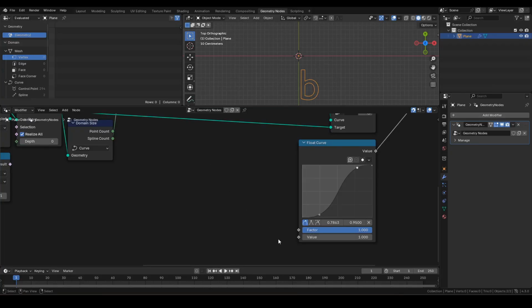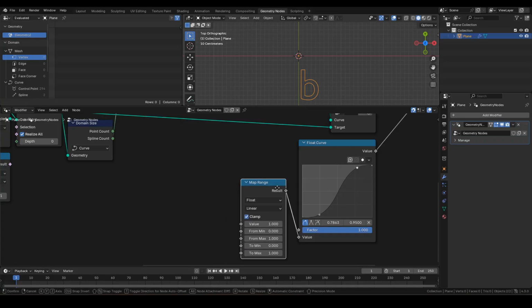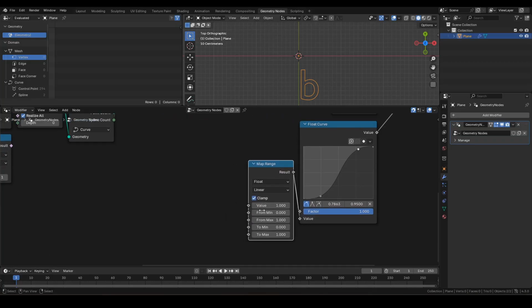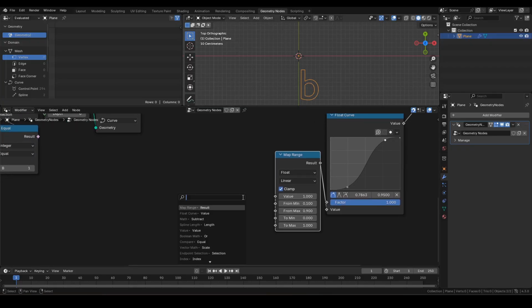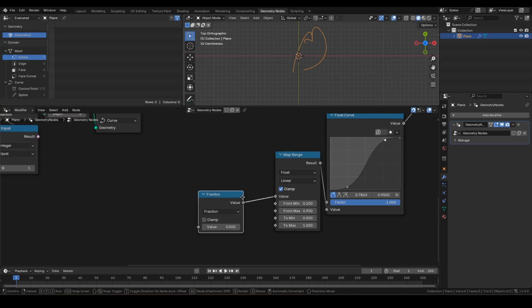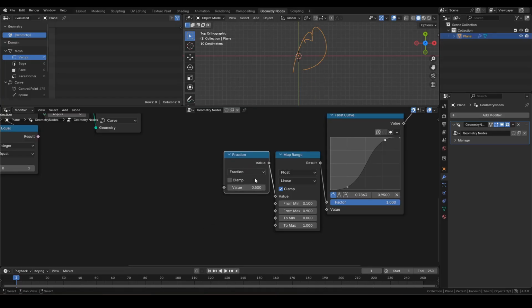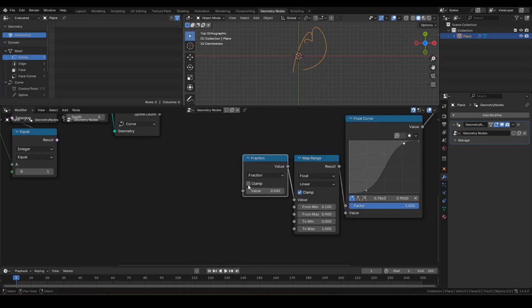Then I'm going to add a map range and set the from min value to 0.1 and from max to 0.9, so there's going to be a little bit of pause when the text is formed. Draw a line out of here, get a fraction, so we'll always be repeating the process.